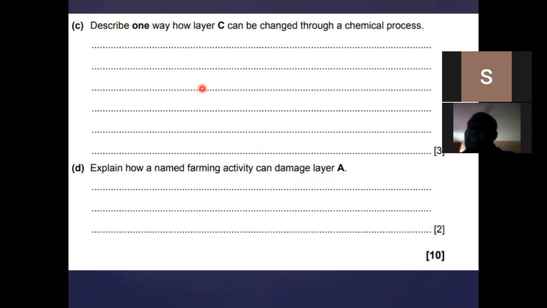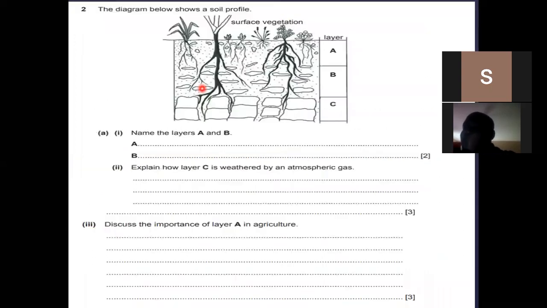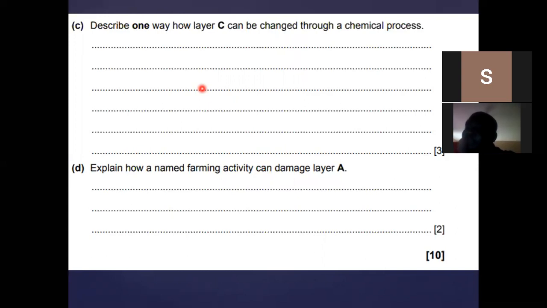Question D, explain how a named farming activity can damage a layer. If you look at layer A, this is our topsoil. And that topsoil, how do farming activities damage the topsoil? So this question is just asking in relation to the farming activities that damage layer A.